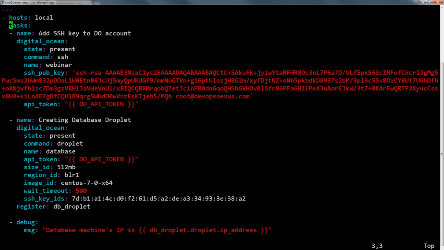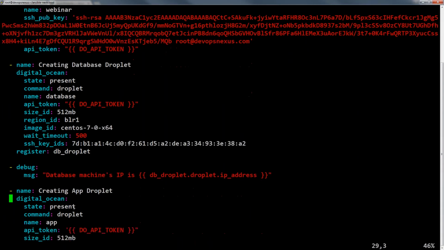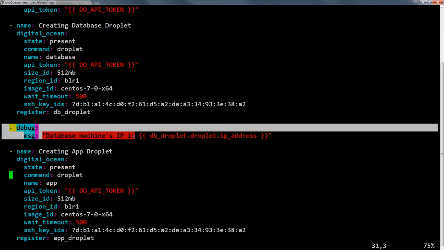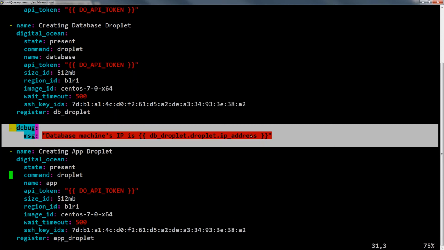And lastly, whatever the output of this particular module would be, I want that output to be registered in this particular variable called db droplet. The reason for doing that is because I will use this variable to fetch the IP address of this machine in this task. All right. So if you look at this, it's going to print a message, database machine's IP, and then using this Jinja template variable, I'm going to get the IP of the droplet.